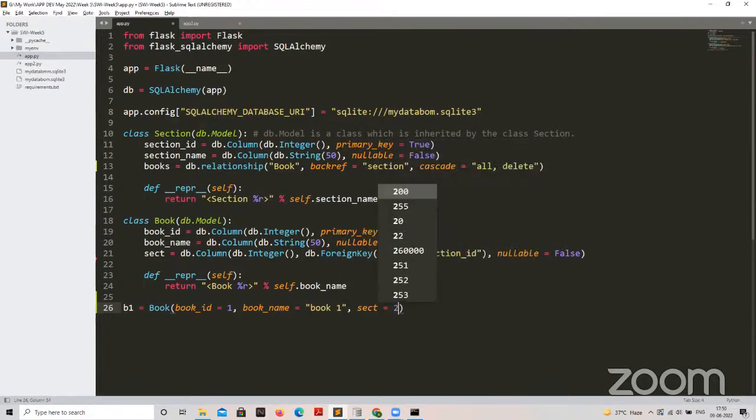That's all right. But sect equals to 2 is helpful when you know the primary key of the section already there in the database. Okay, let's say you don't know the section or the primary key, and you don't know how to retrieve it either. This Backref provides you the ability to create a pseudo section here.